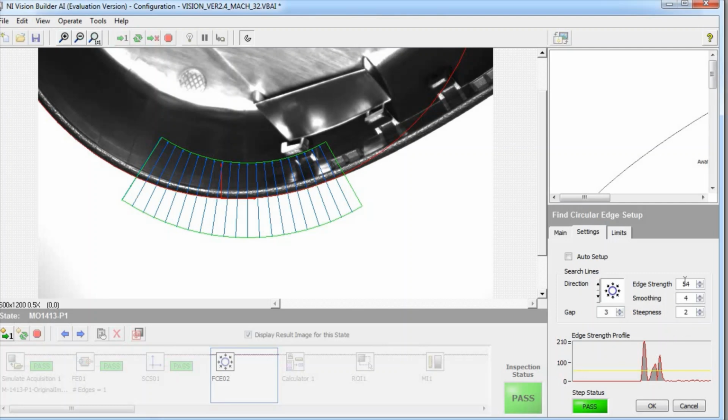So if we set it at 50 something, it will be pretty good in catching all the edges, all the points. Now also the focus of the picture is really good. The picture is sharp, so we can set smoothing and steepness at 4 and 2, which will be pretty suitable to catch the intersection points.